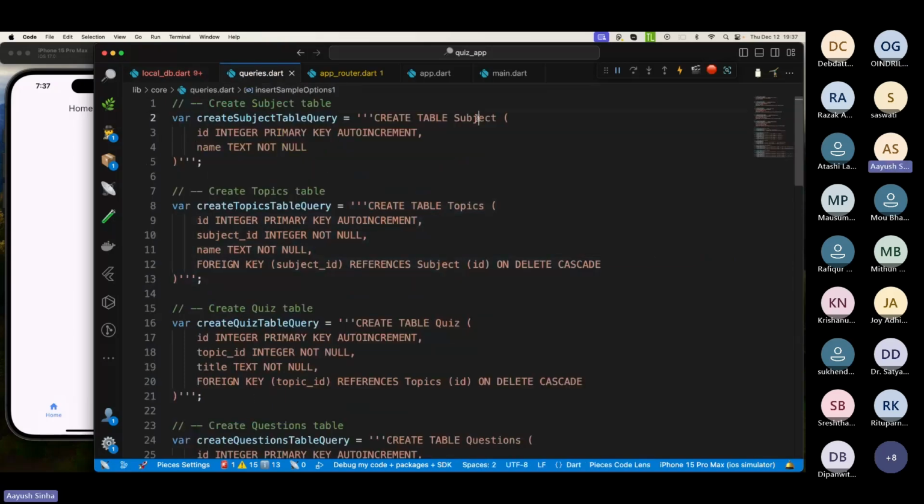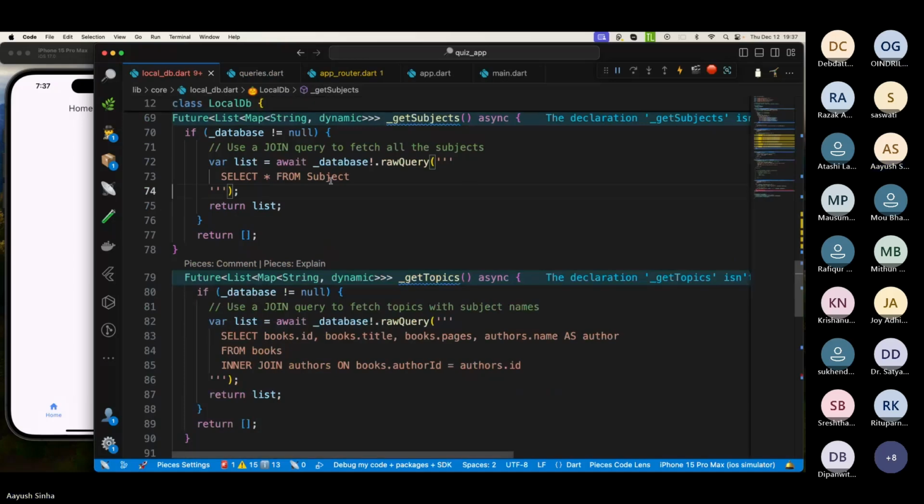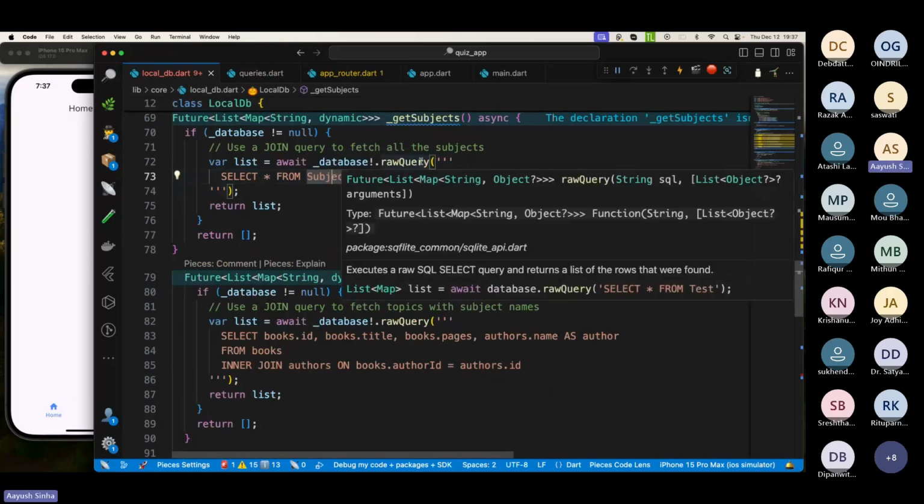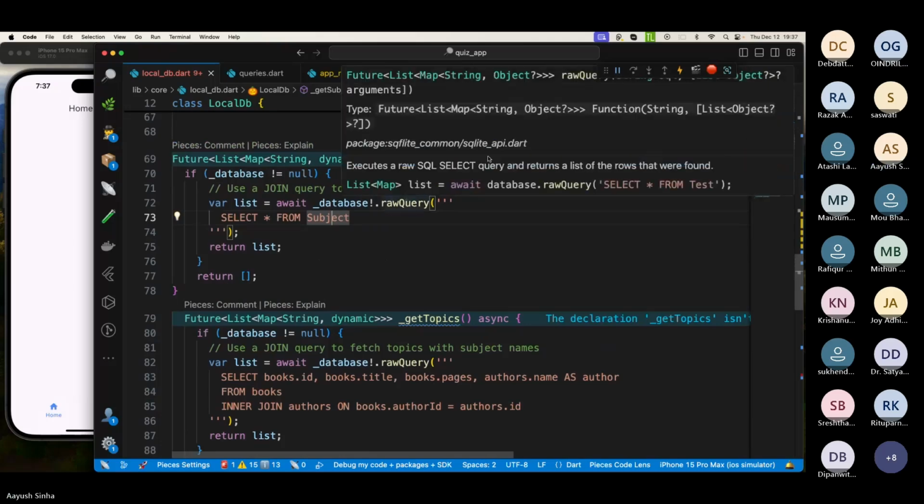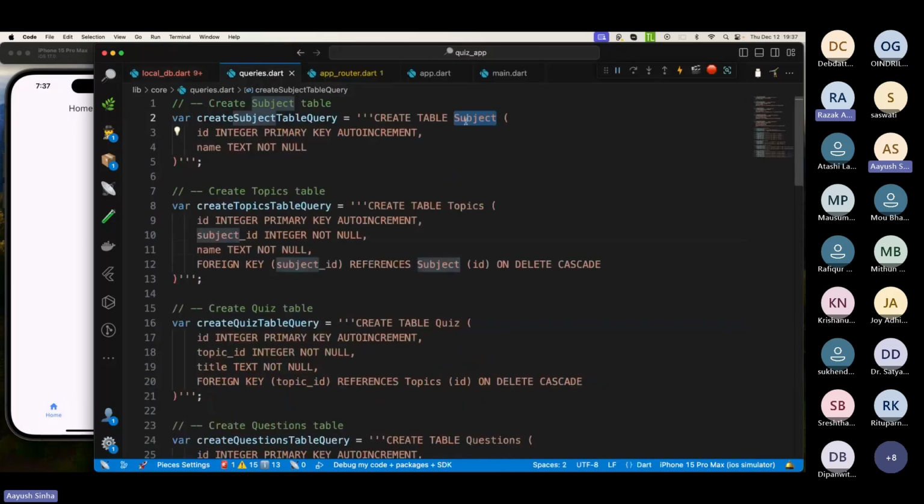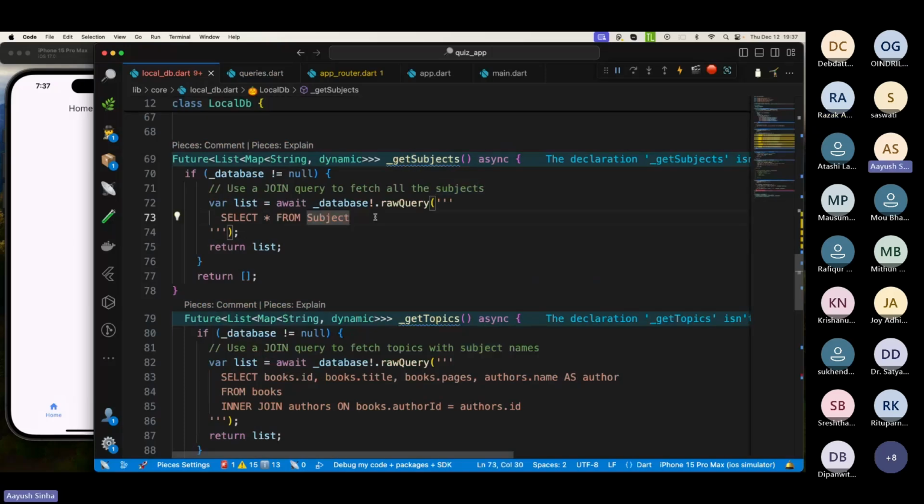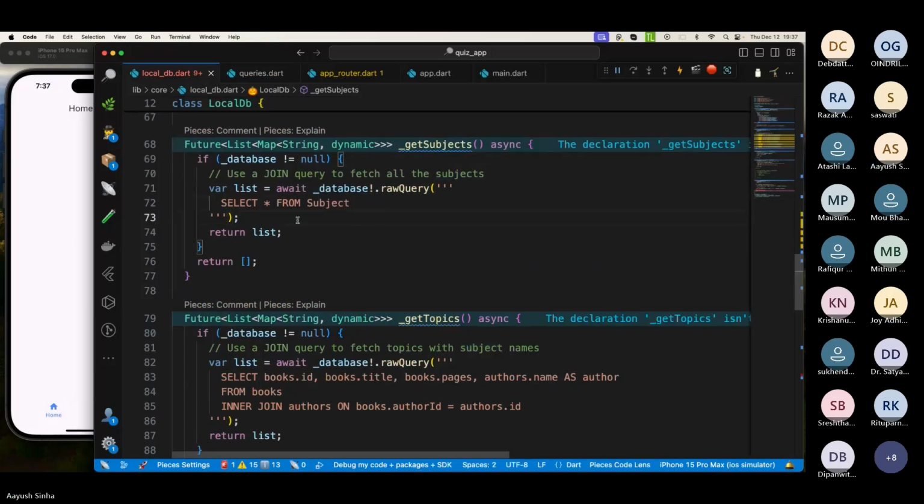Rajat, this name will be same, right? Subject name. Sorry, Ayush. Yeah, I'm asking that this subject will be exactly the same with this one, right? Yes, yes. It should be the same table name.